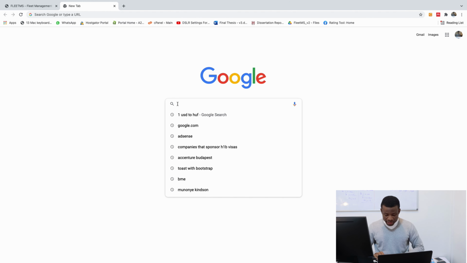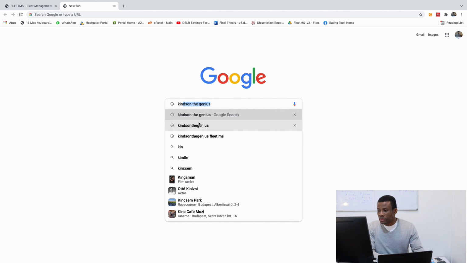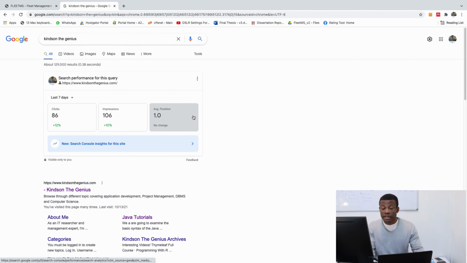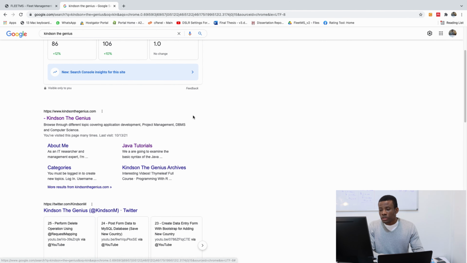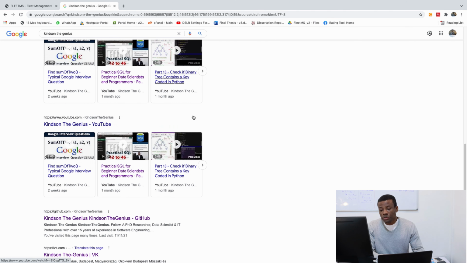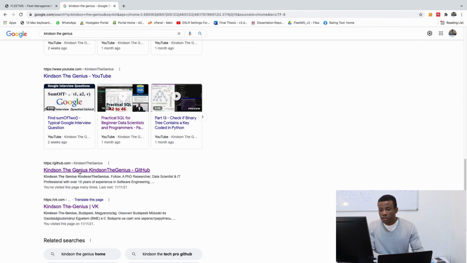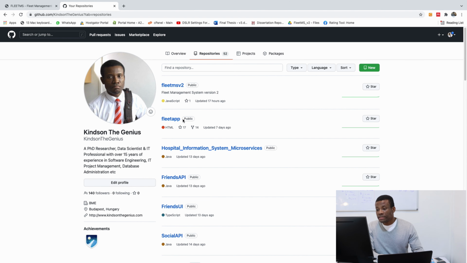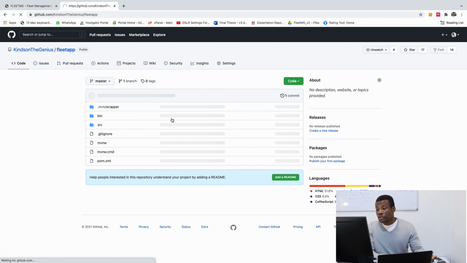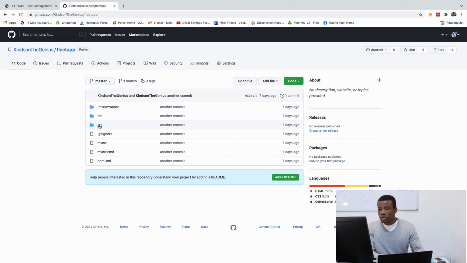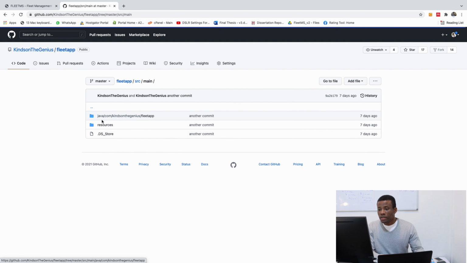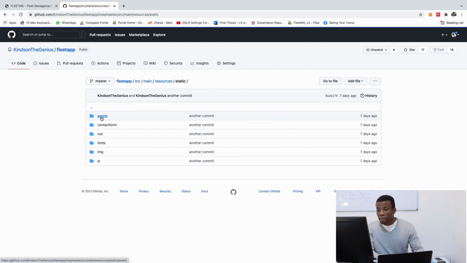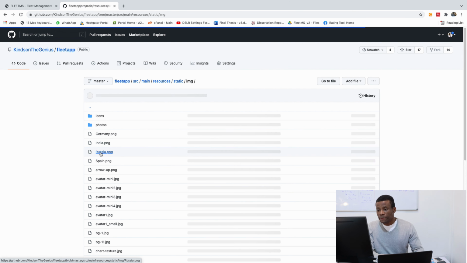So basically, I think I put the image for this application somewhere. So if you go to Kind on the Genius, just type Kind on the Genius in Google. So if you go possibly to GitHub, I think that should be fine. You see my GitHub is right here, and you see my repositories here. So click on repository and simply go to this Fleet app, I think. If you go to this Fleet app, it should be public, and go to SRC, main, resources, and go to static, and go to IMG.